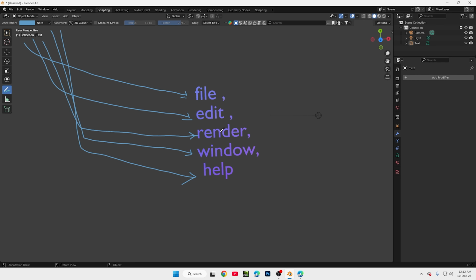Edit. To undo, redo actions, copy, paste and set preferences. Render. To turn your 3D model or animation into final images or videos, to see your creation in its final form.